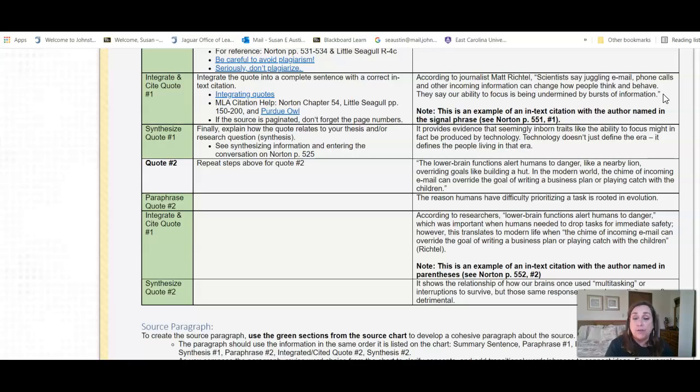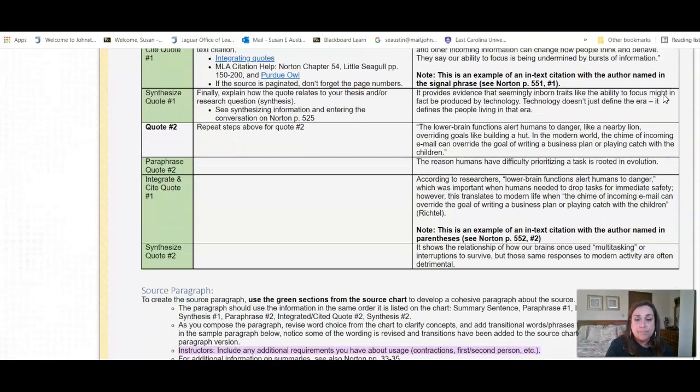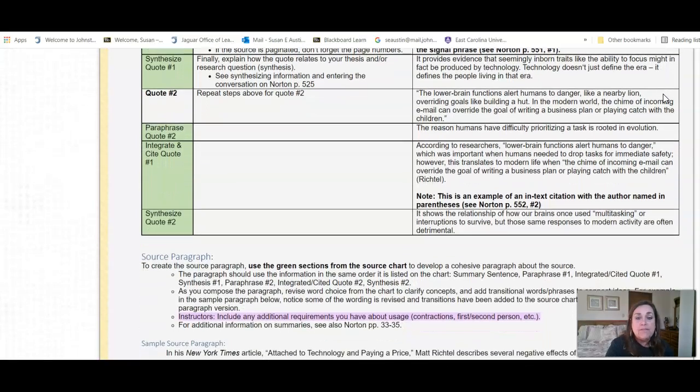But it's not part of the grading for this assignment. Okay. Finally, we're going to synthesize the quote. So whenever you synthesize something, you're connecting it, okay? So you're putting it together. It's kind of two things or two purposes, and you're going to show how they connect, and that's synthesis.